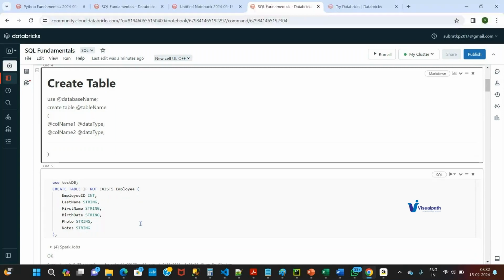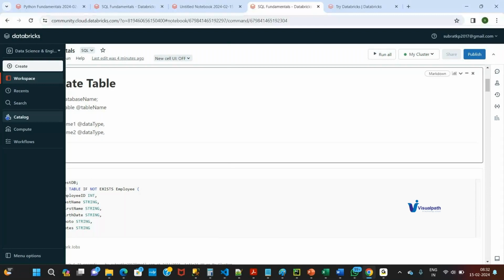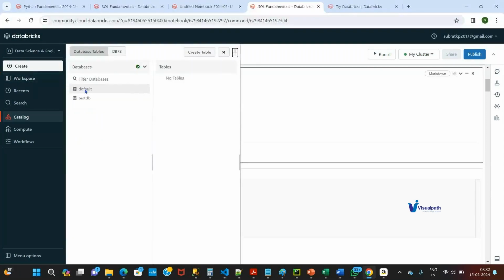Good. Okay, so next is create table. In create table, the syntax is to first give the database name that you are using. Usually, when you create a table and do not mention any database, it creates the table under the default database provided by Databricks. But if you create your own database and mention it, all the tables will be created under that database.